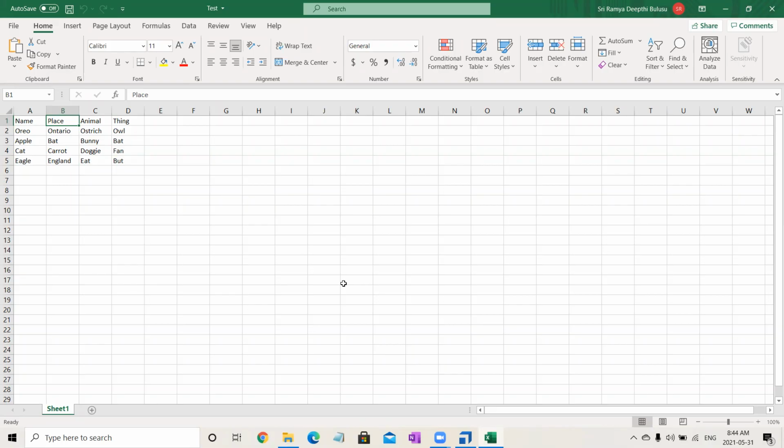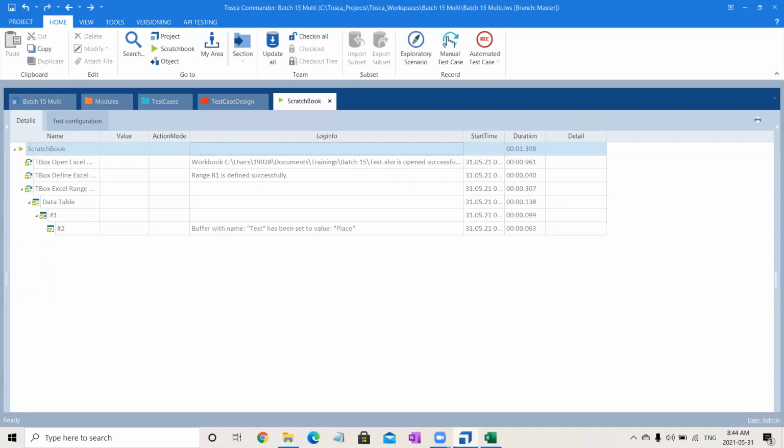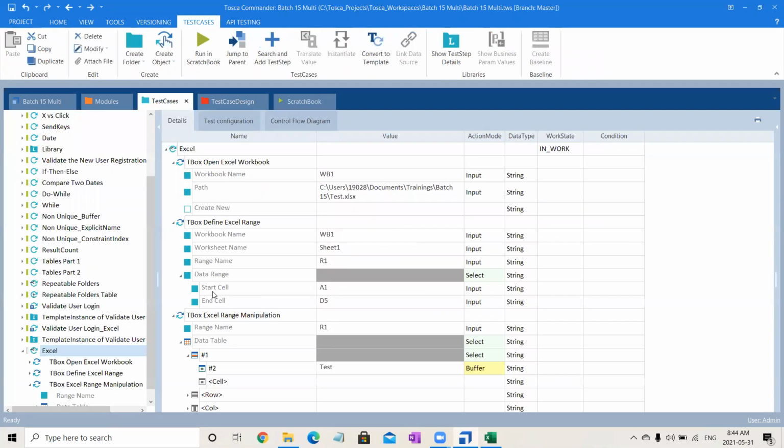Yes, Ramya. Here, the normal table functions, whatever you have, for suppose you want to use constraint action mode.